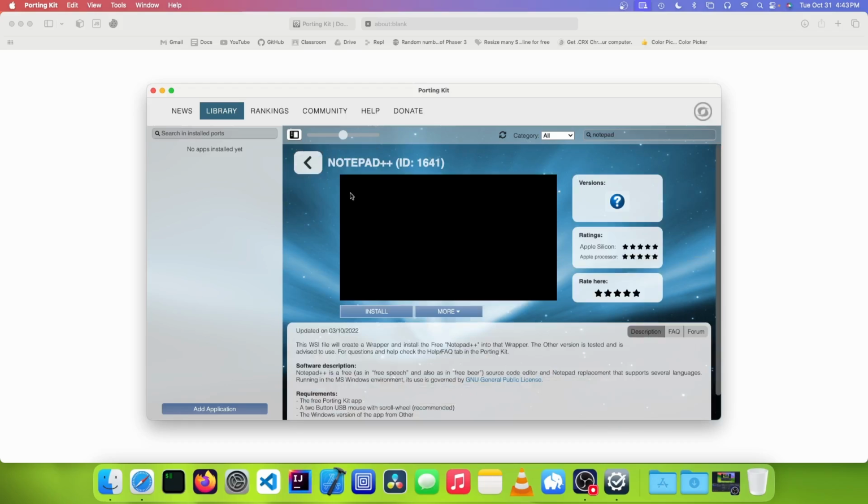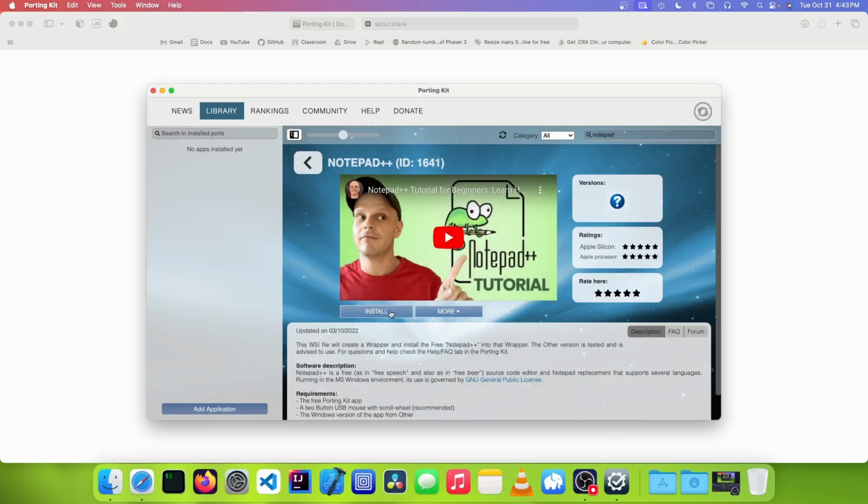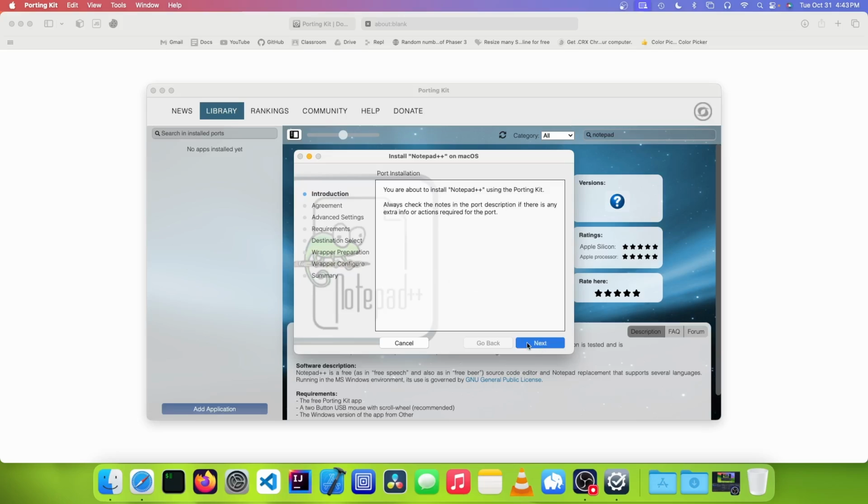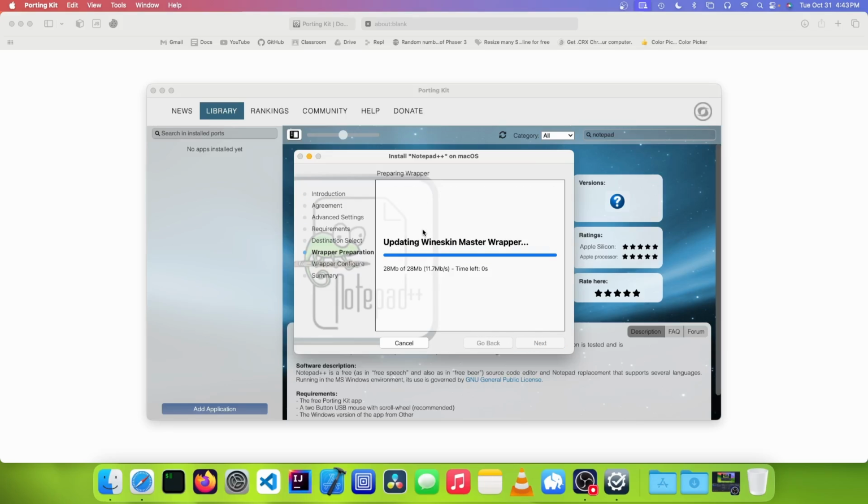So we're going to click Download. We're going to click this Install button. We're going to click Next, Next, Next, Install. And one thing to remember is that some apps require an exe from the official website, but some apps like Notepad++ will download it by itself. If you're downloading a paid game, it's most likely that you'll have to import your own copy of the game.